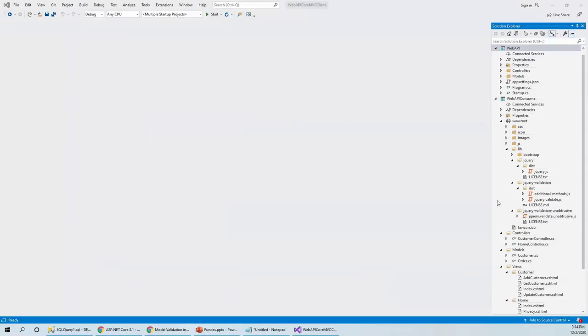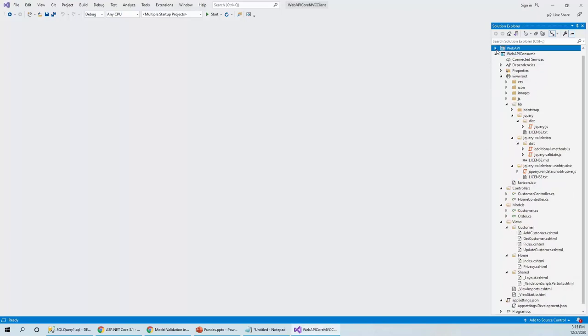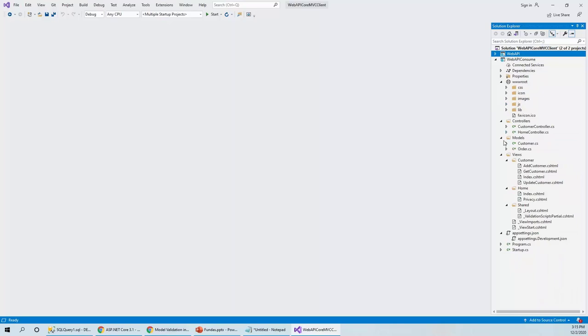So we'll have to create the order controller, for which I'll just contract this node WebAPI, because we are not going to work on WebAPI anymore. So here I have expanded the WebAPI consume, that is the MVC project, our current project, and I'll just clean it up a little bit. Controllers, model, I'll just close all the root level folders to make it cleaner.